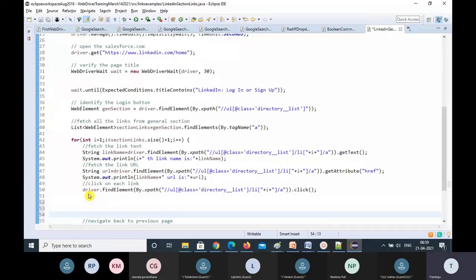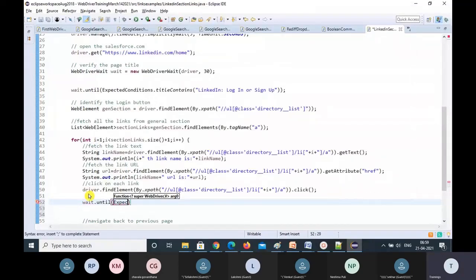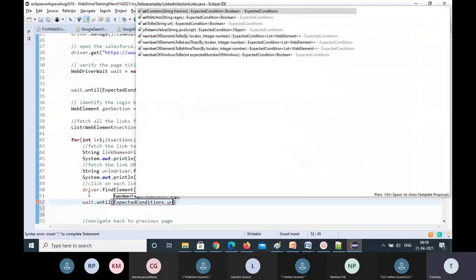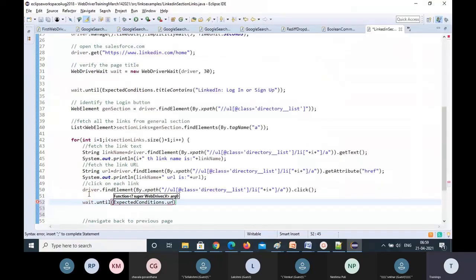And here I'll wait some time. Maybe I'll fetch that page title, right? I clicked it, so I need to wait for that. Wait until ExpectedConditions dot URL contains, I'll give the URL. The URL is not the same every time. URL contains maybe the link partial might be there. You have to observe, otherwise it's not going to work out.